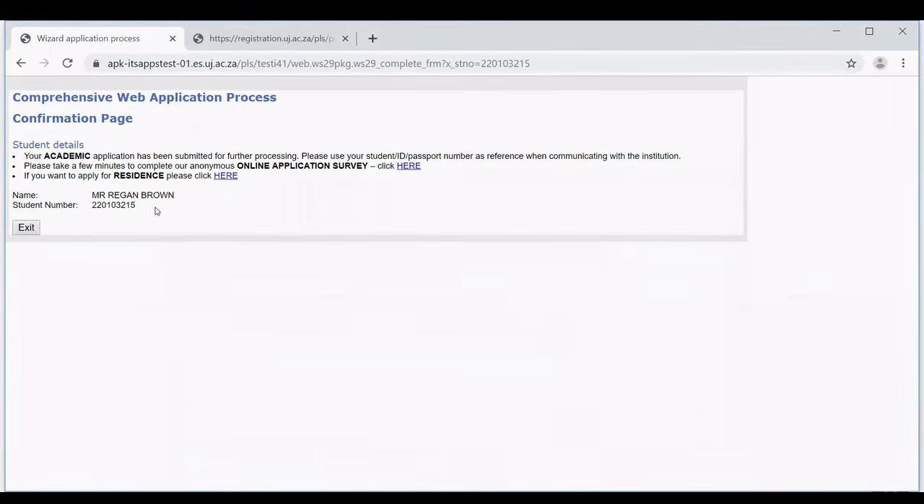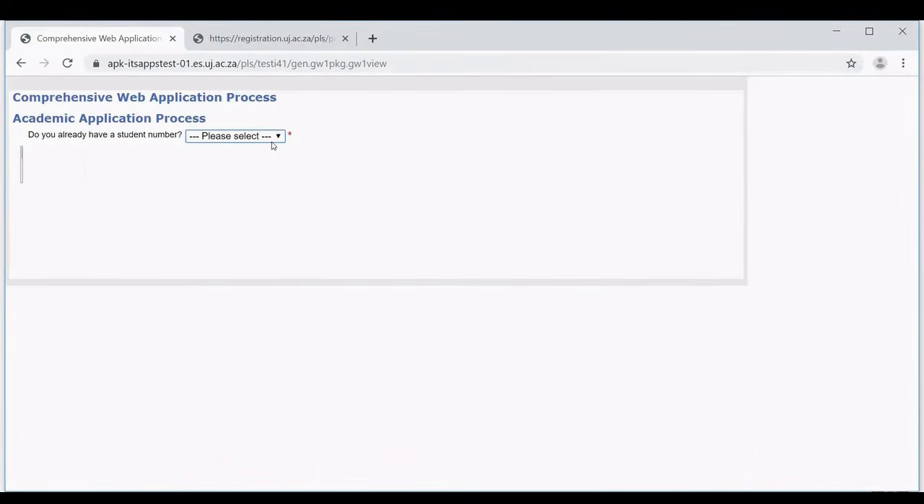A student number will be allocated to you. This number should always be used with all correspondence to the university. Your application is completed.